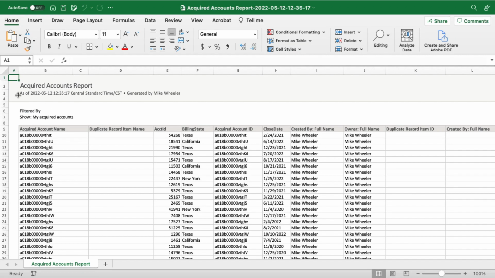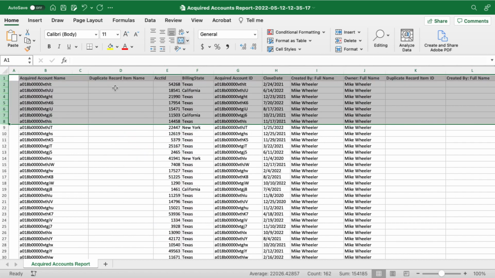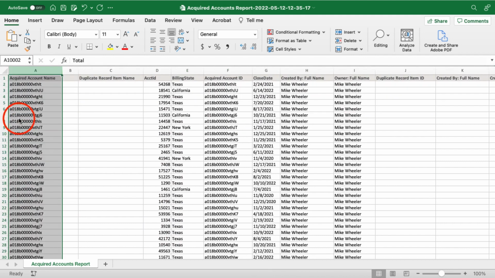So this is a formatted report. You can always clean this up by getting rid of extraneous rows to get the uppermost row being your column headers, and you can get rid of any columns that you don't need. So the acquired account name is the same as the acquired account ID, which I find a little bit interesting. So you can use either to do a delete on.